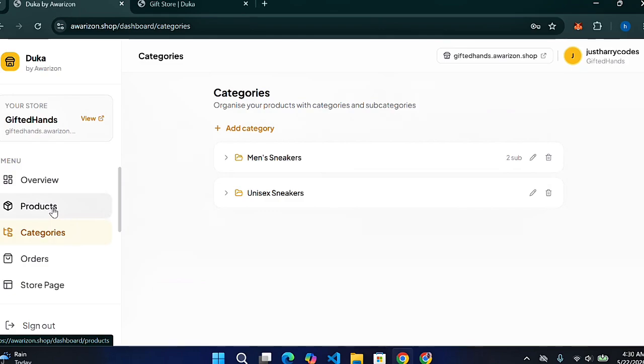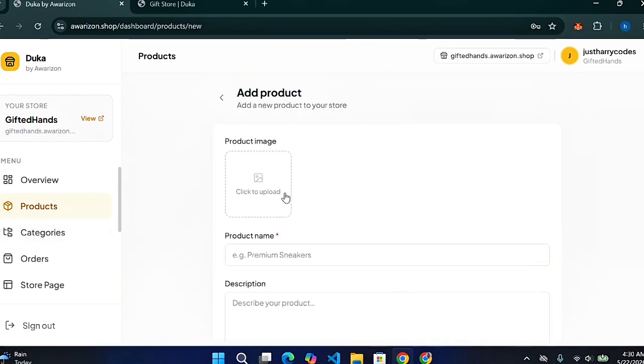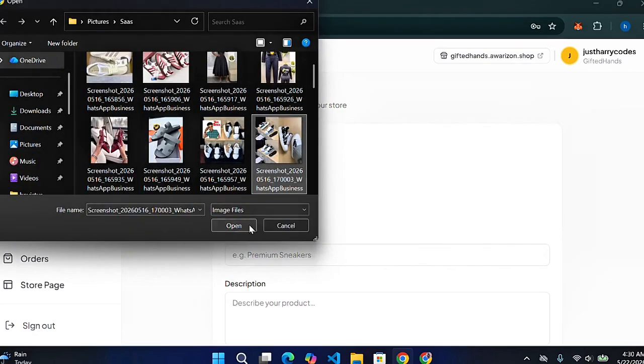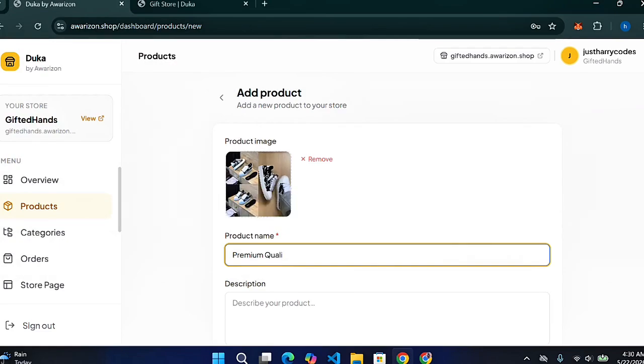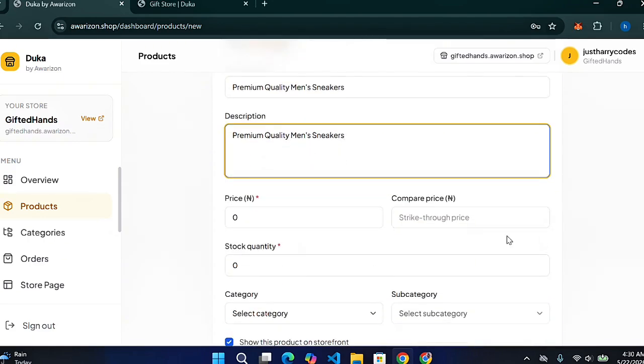So this is us adding our first product. So we go to the product page, add new product. It's very simple to add a new product. So you just have to click on this. Let's say you want to add these sneakers, and you can say premium quality sneakers, quality men's sneakers. So you can just have a very convincing description, but I'm just going to put this for demonstration's sake.